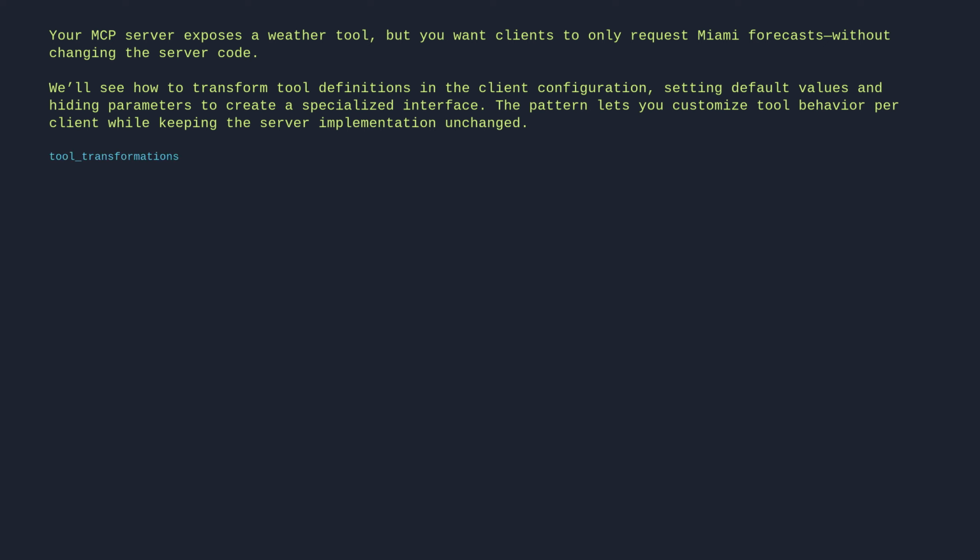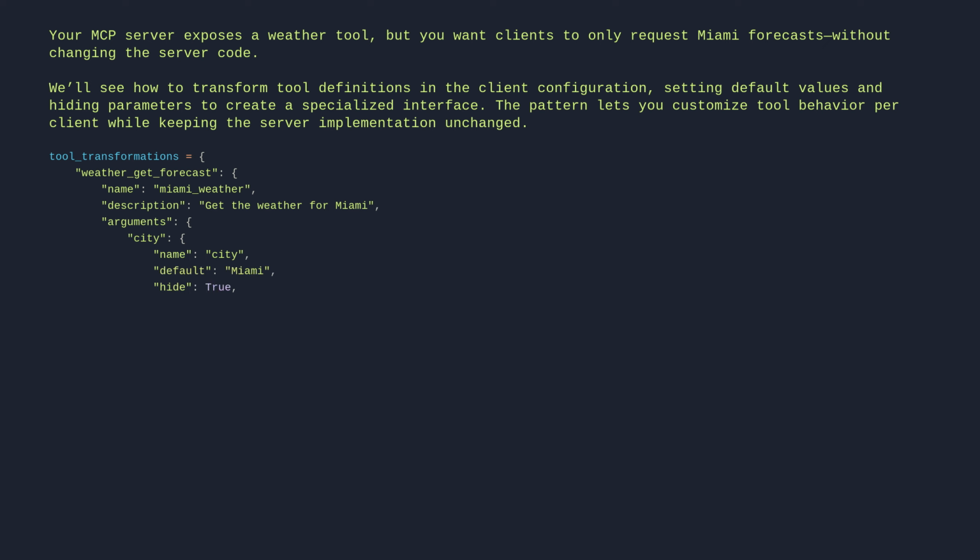tool_transformations = weather_get_forecast, name: Miami weather, description: get the weather for Miami, arguments: city, name: city, default: Miami, hide: true. config = mcpServers, weather, url: https://weather-example.com/mcp, transport: http, tools: tool_transformations.